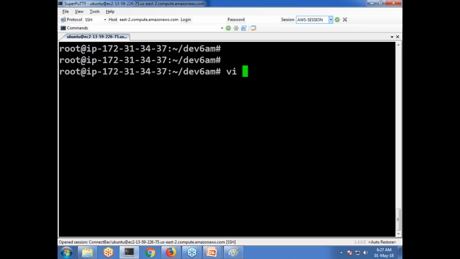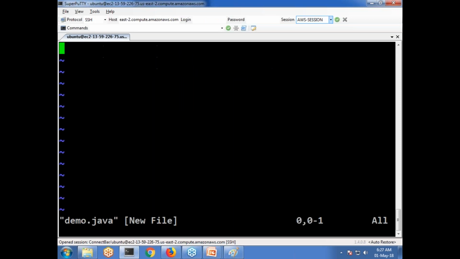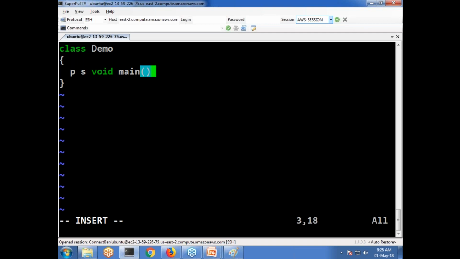Now let me create a new file here. I say vi demo.java. Okay, it's a new file. I will add some content here. I say class demo. Okay, I will add some method, something like public static void main. No need to worry about this code. We won't write all these changes. It is a Java developer's job, so they will do it. Then I will add some code here. Okay, some code I'm writing here.